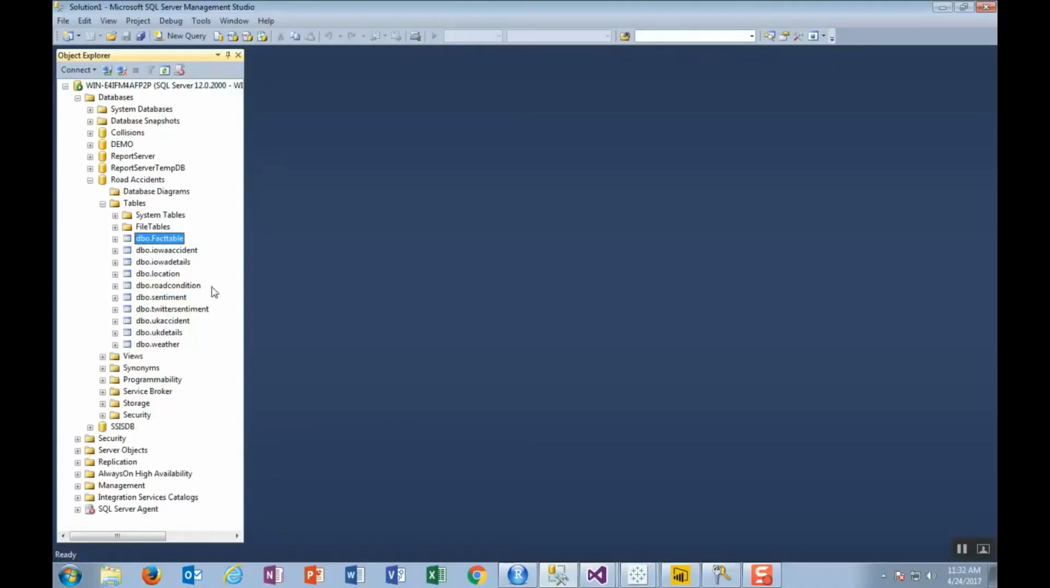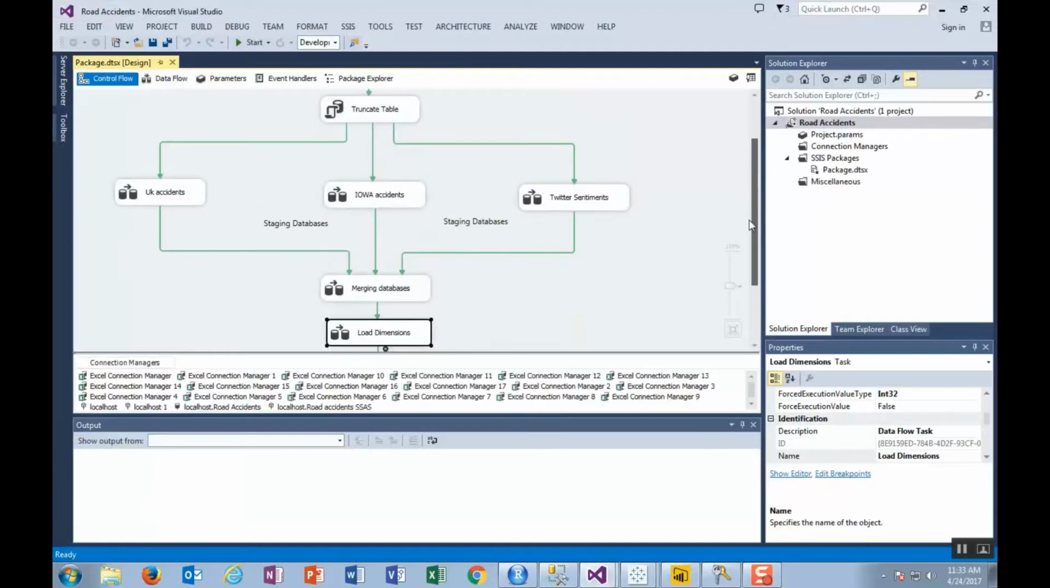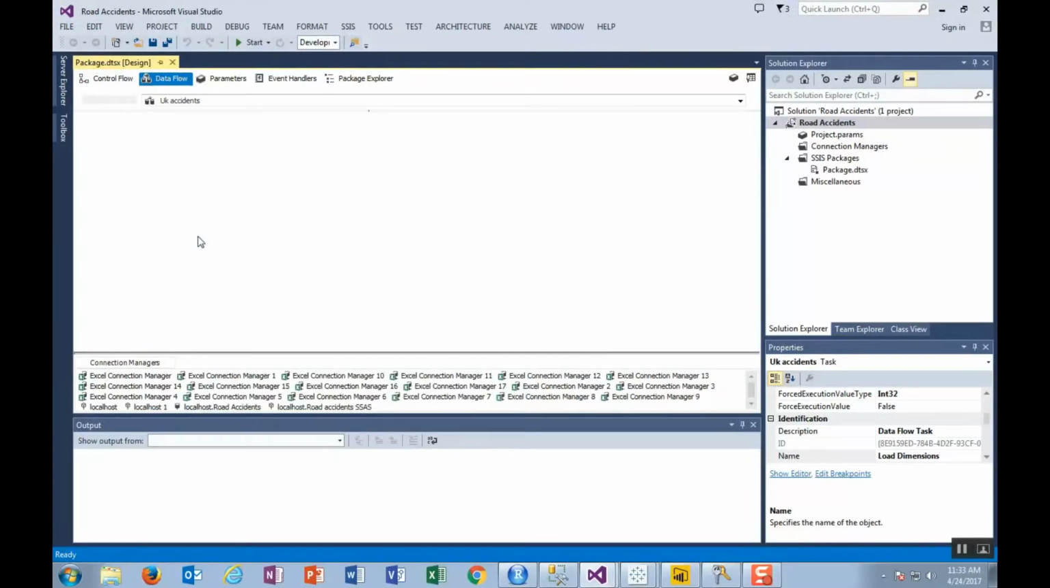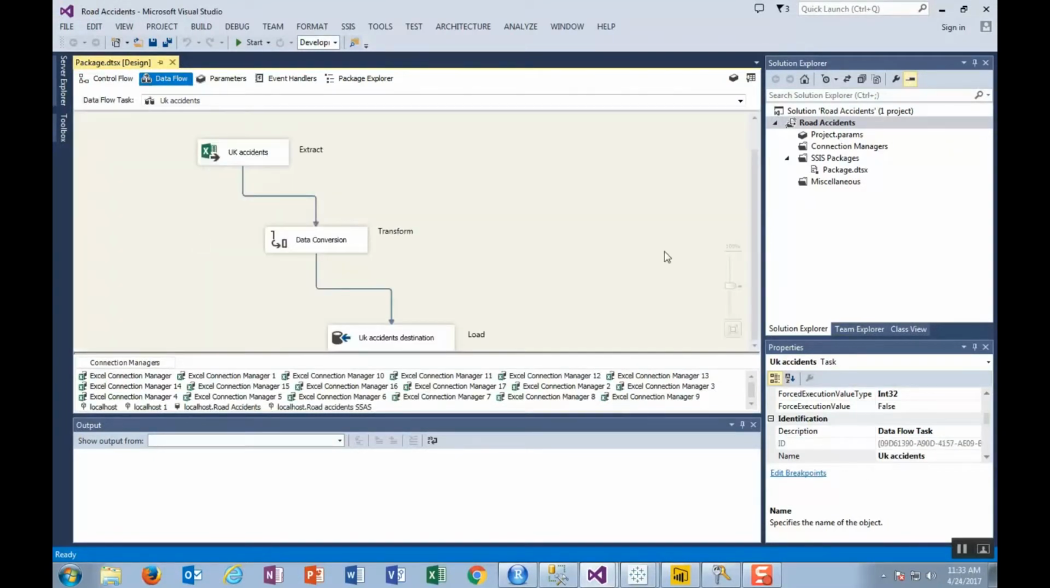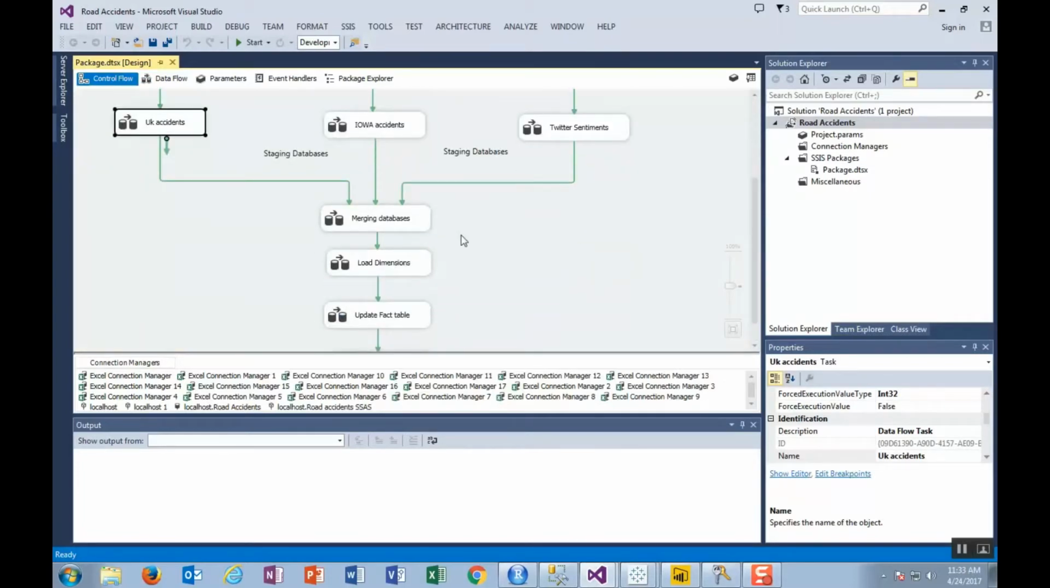Now it's time to build a data warehouse. For that, I need a database called road accidents, and I have made all these tables in it. I need to populate these tables through SSIS, that is Integration Services, and I have truncated all the tables before going into SSMS. I have done the ETL process to extract the data source. I have fetched my file from Excel, then transformed, then loaded into SSMS. I have done this same process with the Iowa and Twitter sentiments and merged them into the database.